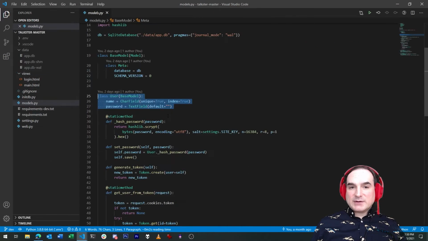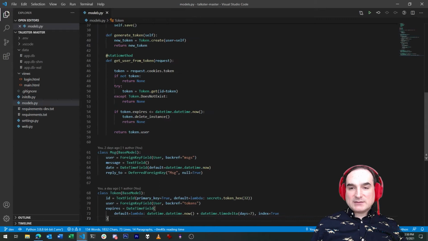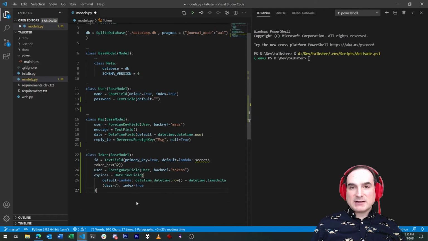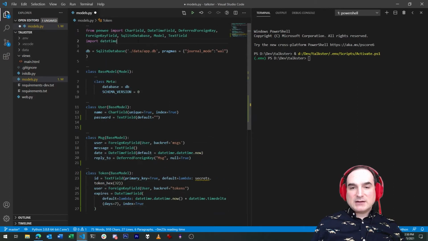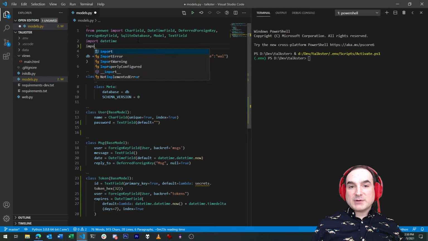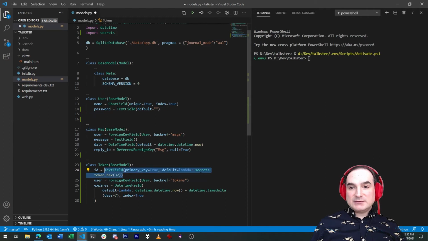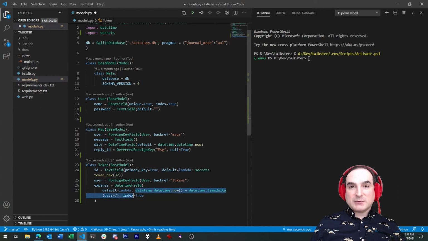Next, we're going to create the table that we use to track logins. The way we do this is through an object called a token. This is a random hex string that is associated on the back end with a particular user account. We use the secrets module in Python to generate our hex string for each token. We also have an expires field, which we use to track the lifetime of the token. And by default, the token expires 7 days after it's created, which will force the user to log in again.